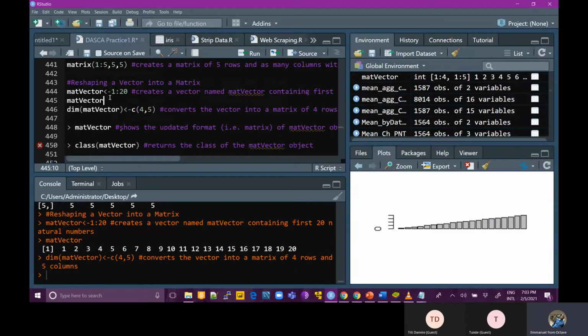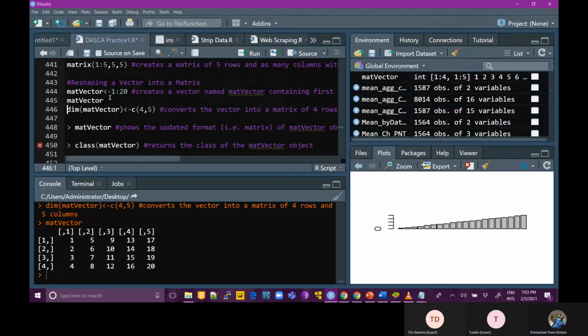Now let me run my math vector again. You can see it's now in the form of a matrix, because I've reshaped it to be a matrix of 4 rows and 5 columns. It's going to fill it by column, because byrow is false by default when creating a matrix. All right.